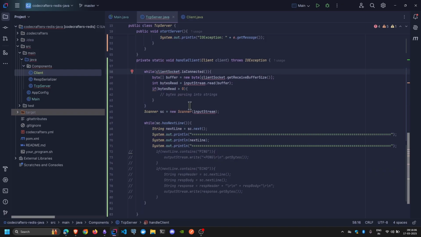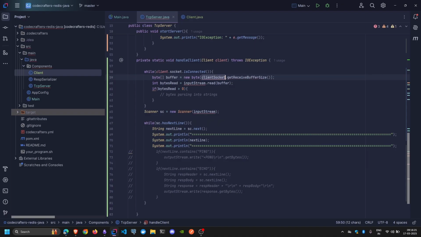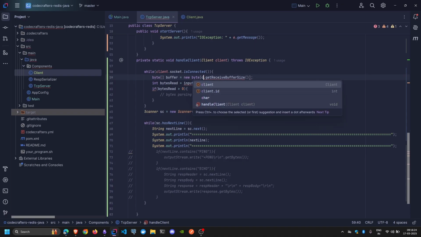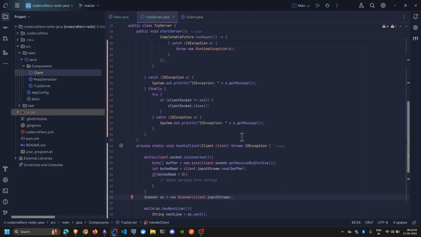And I'll pass the client down to it. And what I can do is client dot socket is connected, and client dot input stream will be client dot input stream. So that's my client class for now.